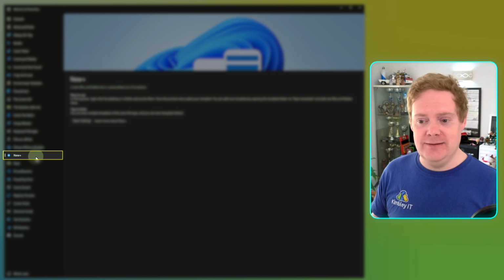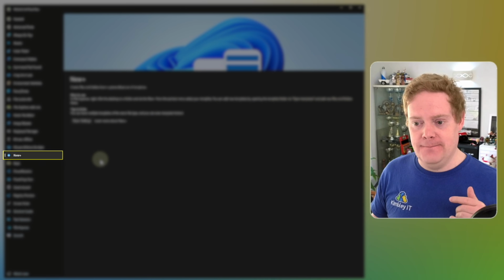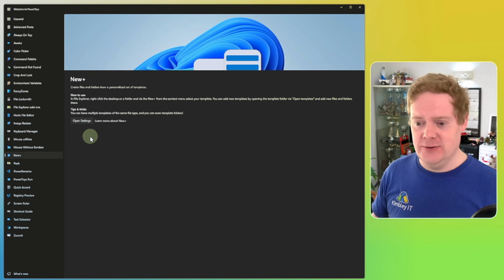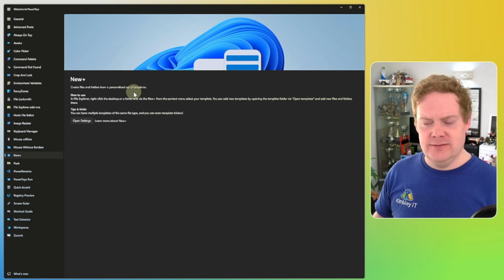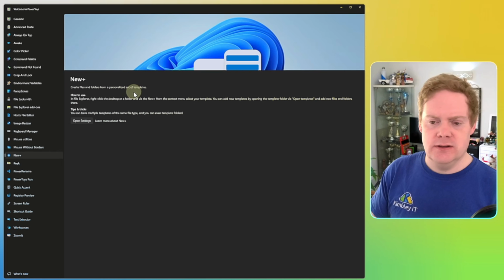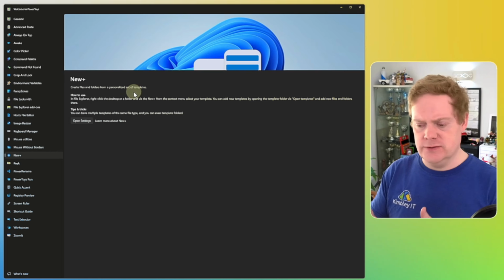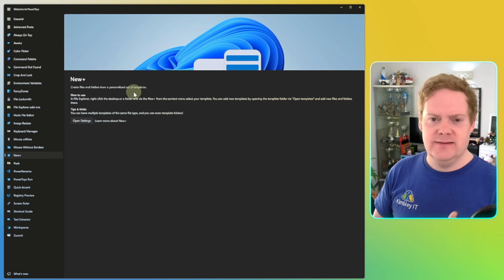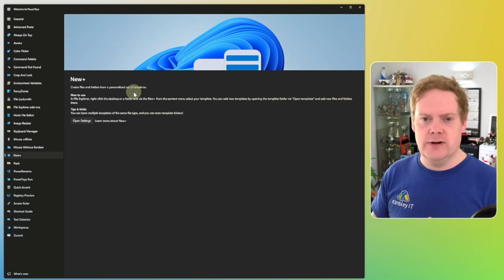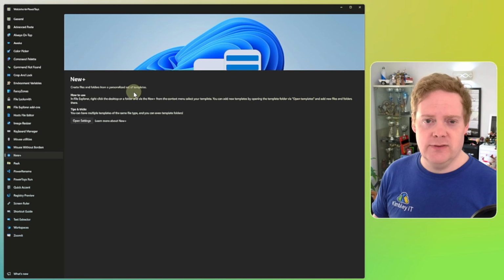The next one down is New Plus. This is one I don't use, but I've just quickly read it. Create files and folders from a personalized set of templates. So say you've got new clients in your company and you have a file structure for each client where you keep their data. This essentially builds a template for you and you can just create them really quickly. So if you do that a lot, it's worth using this feature.